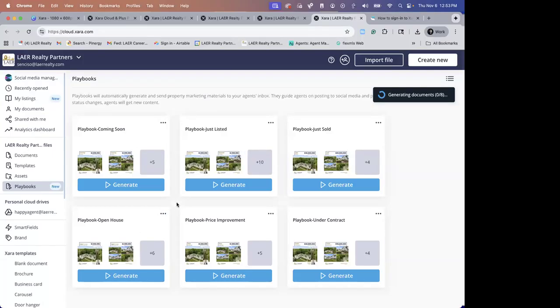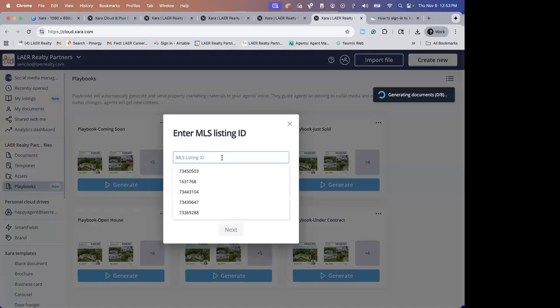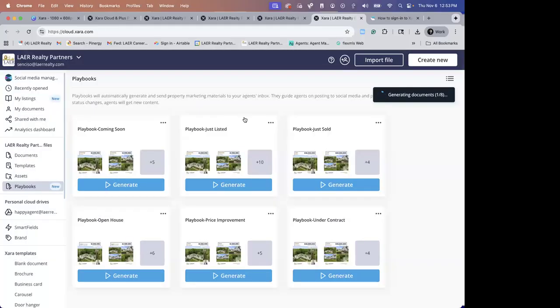We're working with the team to see if it's possible to do it. But for now, you can run these manually by going to playbooks on the left hand side, then clicking generate, and then putting in the MLS ID. You can generate it that way.